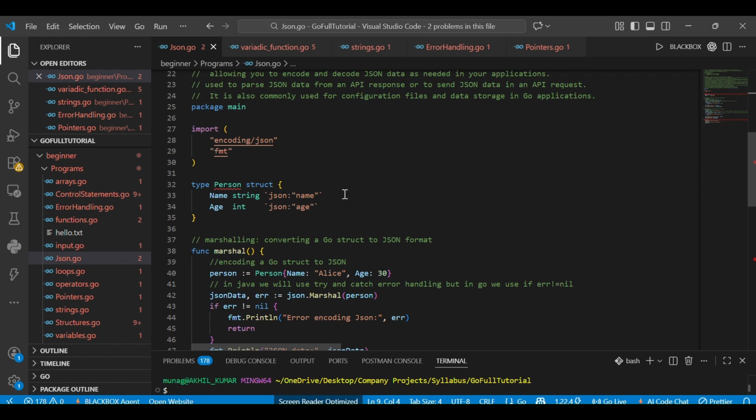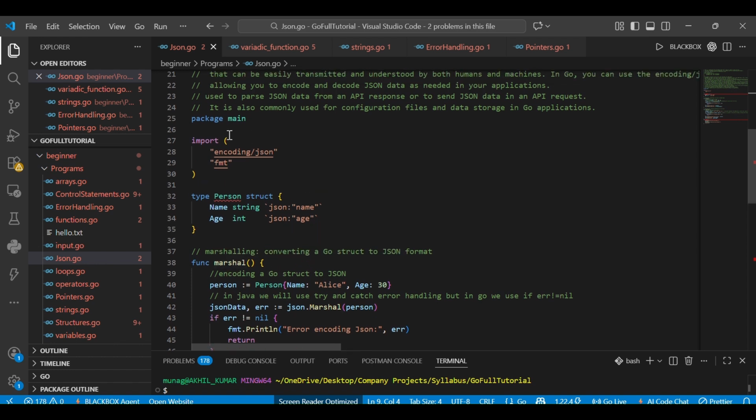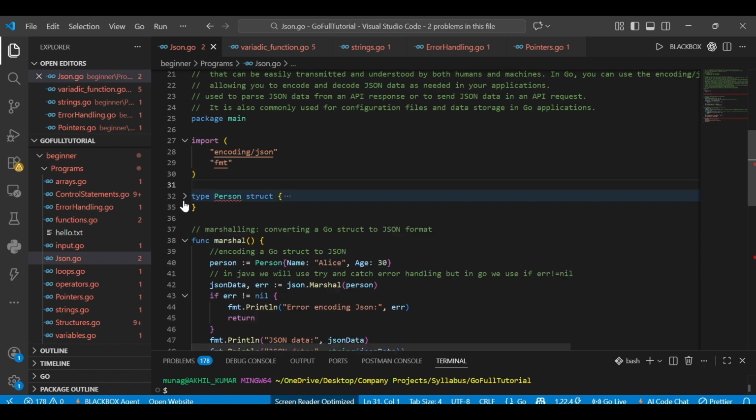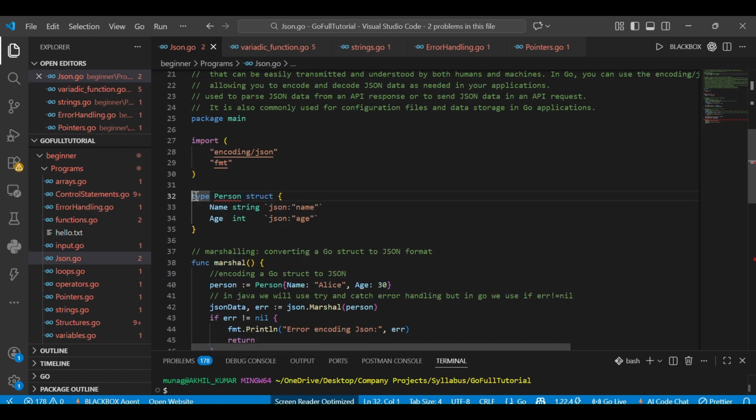First of all, without going to the main program, we will see what we are importing for the JSON format. Here we will use encoding/json, which is a package that we have to import. Next, we are creating one structure. So Person, this is an object.